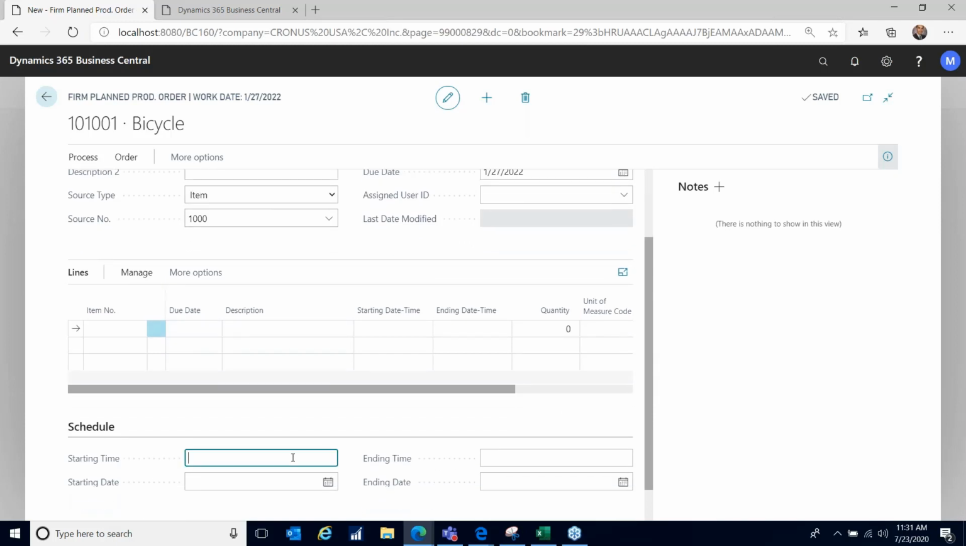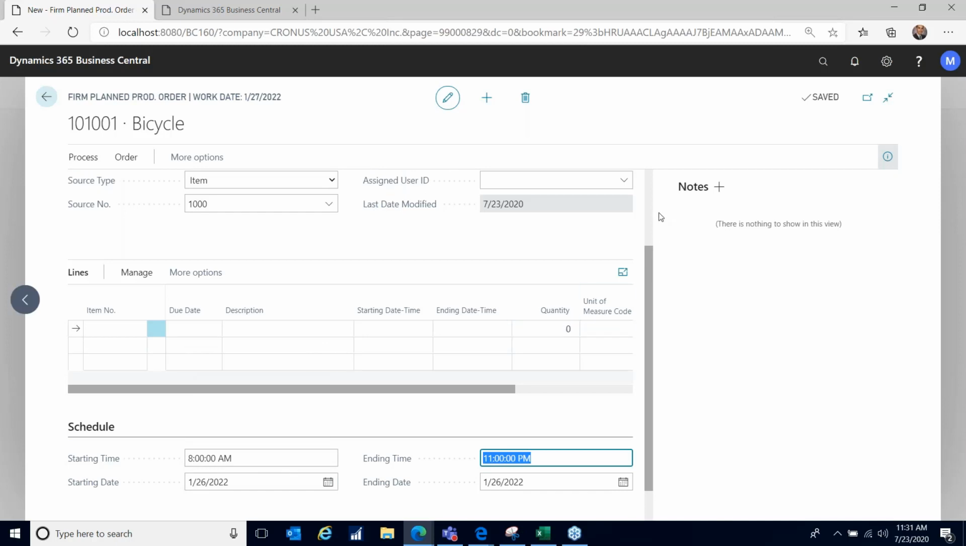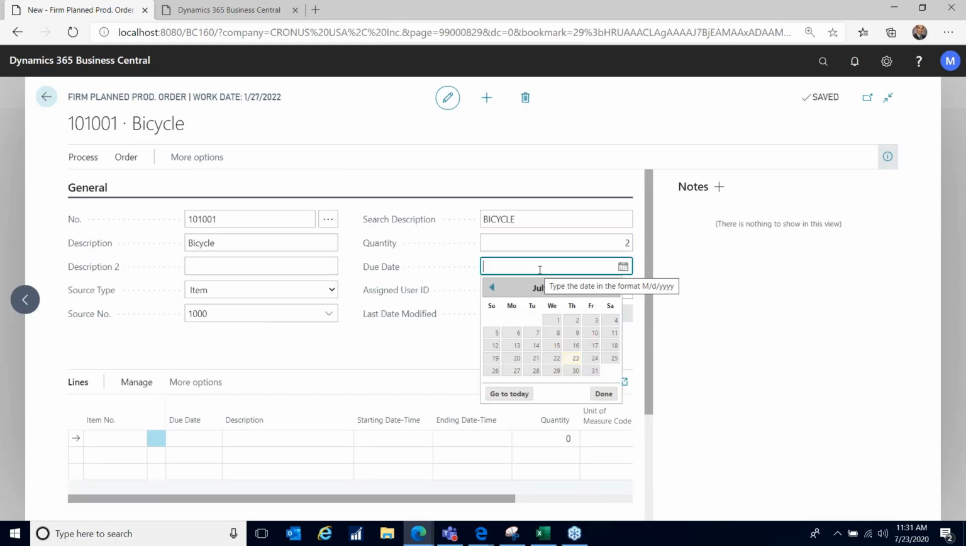Oh shoot, my work time did not start automatically. So this is a required field. And of course, that's sitting here on today's date. So we're going to put this back to 1/27 of 22. And we're going to set that to, and that just messed up my date here. So I'm going to set it back here.